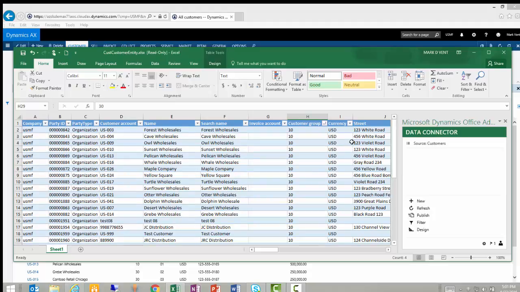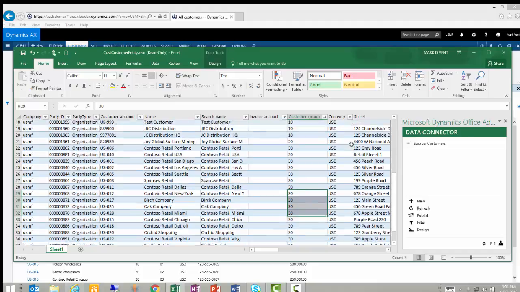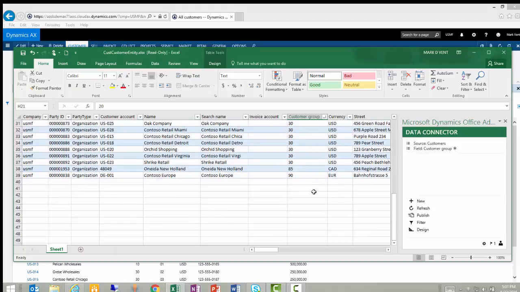Now I see that my wholesales customers are all in the wholesale customer group 10. I see that my retail customers are in the retail customer group 30. And there are a couple of exceptions. Here's a Joy Global Surface Mining customer that's in a customer group 20. Perhaps that's correct, and I'll leave it as it is. I also see a couple down here at the bottom that are in other unique customer groups. But my point is, I can now sort and filter the data in Excel to find outliers and make corrections.